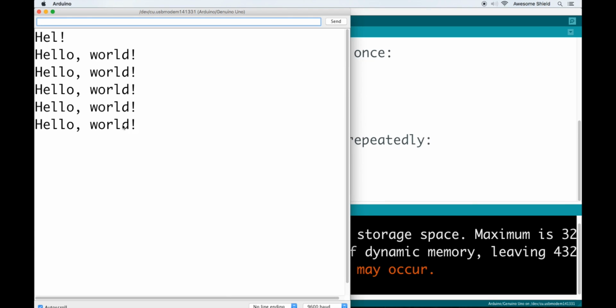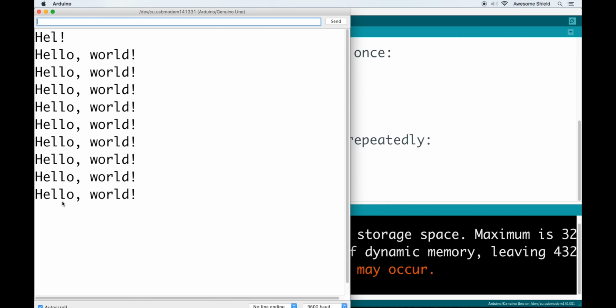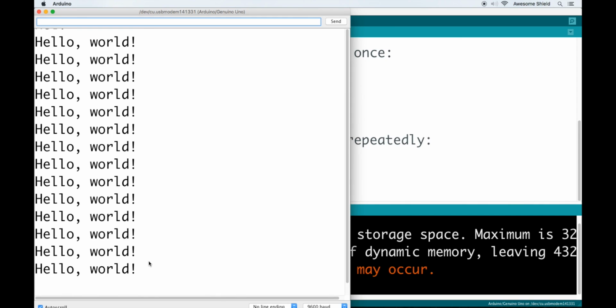Okay, this is a little bit easier to read, right? Every time Arduino sends the message, hello world, it also tells our computer to start a new line in the serial monitor. So we can see each message individually. That's great. Let's close the serial monitor.